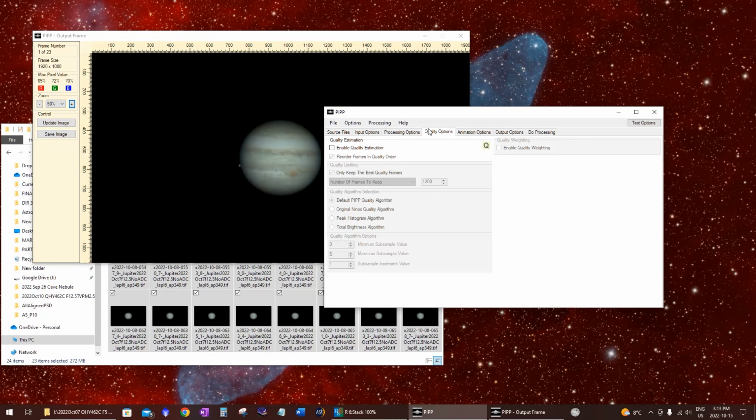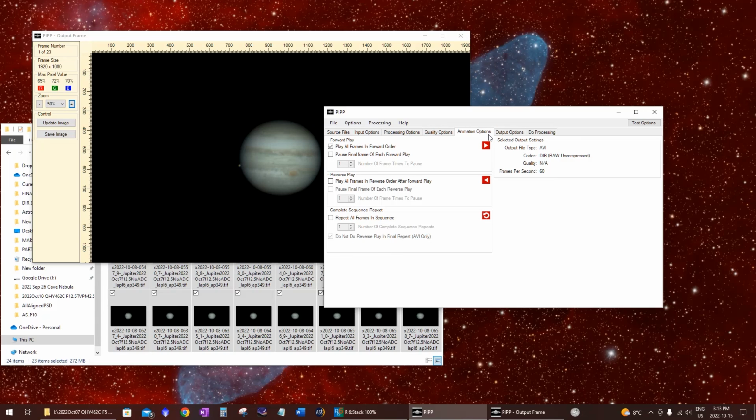Next is quality, all good. Animation options, this is where you have to make a change. Right at the bottom where it says repeat all frames in sequence, I usually just set that to 4 or 5, just so it repeats the entire sequence. If your entire time lapse is 3 seconds long, that's going to be a very short video, so just set this to 4 or 5 so it repeats a few times, so your viewers have a chance to actually see the time lapse that you have made.